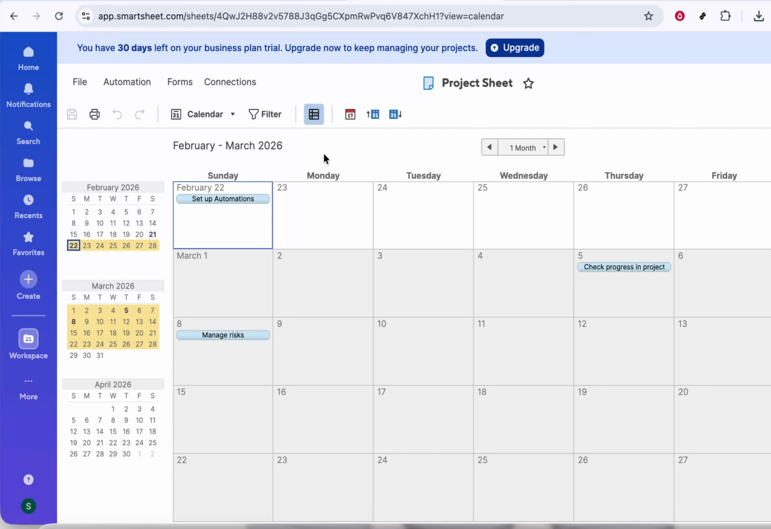That's all you need to create and view a calendar in Smartsheet. Open your sheet, click on the View menu, and choose Calendar. From there, you can refine your date columns, adjust the display, and start using the calendar to keep your work organized and time-based activities clear and accessible.